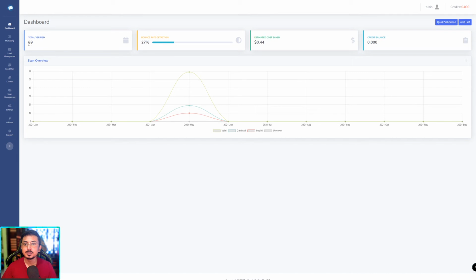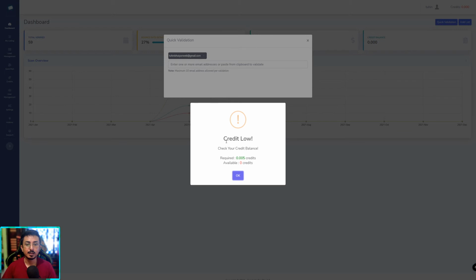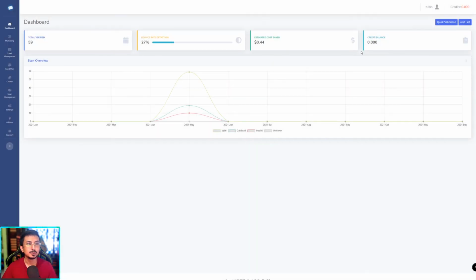Here you can see our recent listing, which we have activated, has been completely verified, and some bounce rate has been found, and also the estimated cost which has been saved. You can modify this option from the settings, and also the credit balance is 0. First let me show you how the credit validation system works. I'm going to try to validate one of my emails. It's saying credit low because I have no credit at all, so it's not working. That's how users will see it whenever they try to validate something.